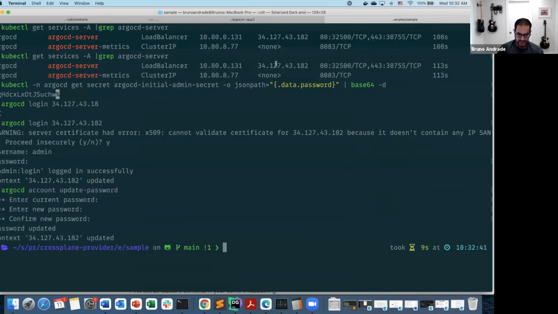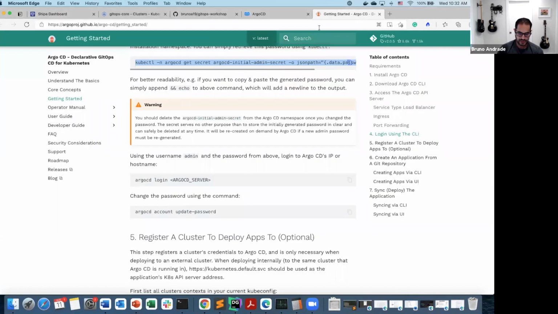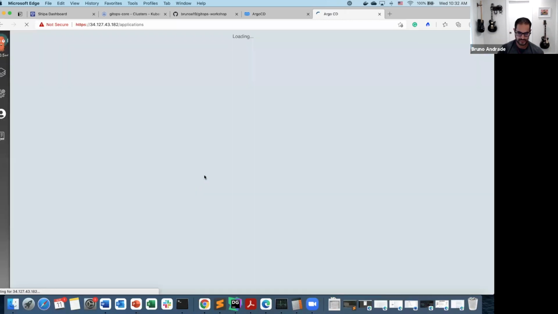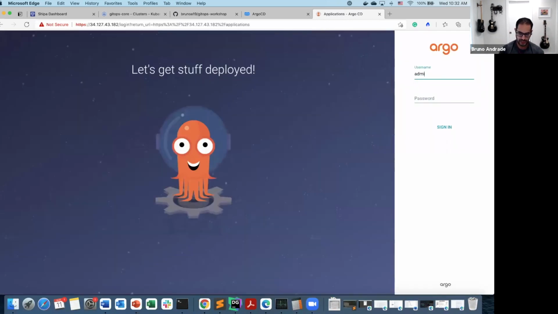Great. So if we get this IP that is exposed, we can probably at this point log into our Argo. Again, there's no certificate here. This is a development instance. Okay. Admin and the password that I just set.